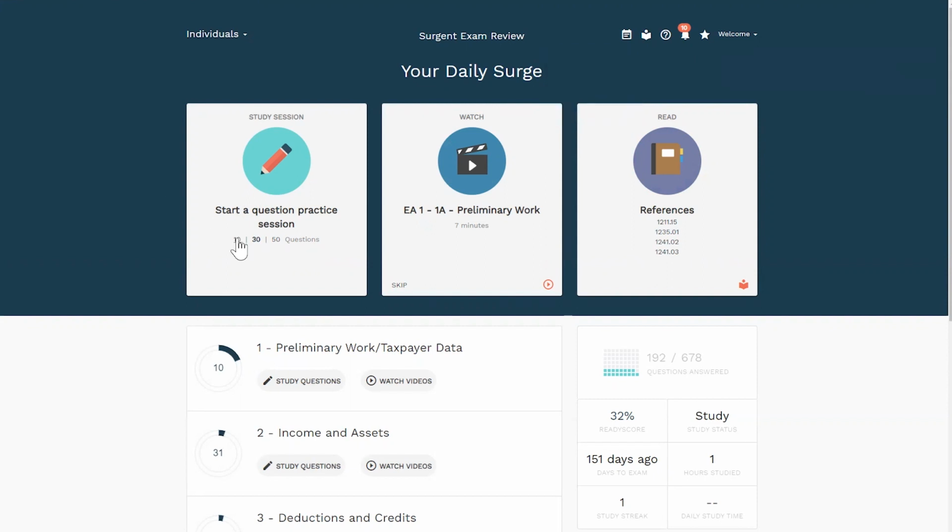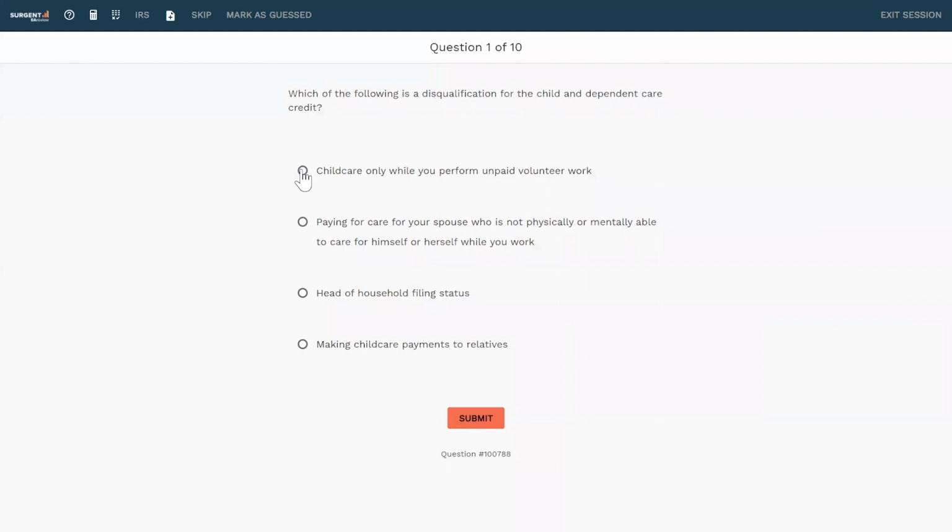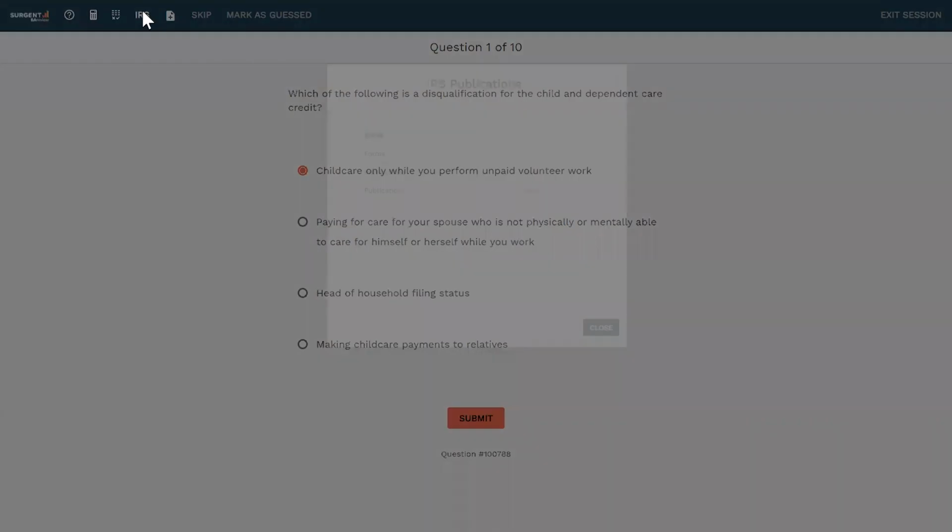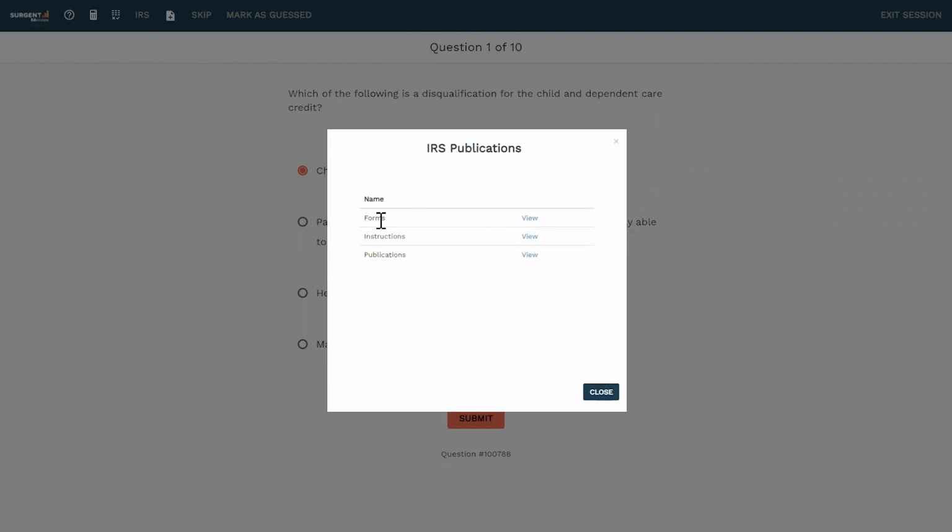So I'm going to go ahead and start a practice session. And let's say I think this is the answer, but I want to check something. Let's say this was the type of question that I actually needed to consult the IRS documents. If I click IRS up here, it shows me the forms, instructions, and publications.